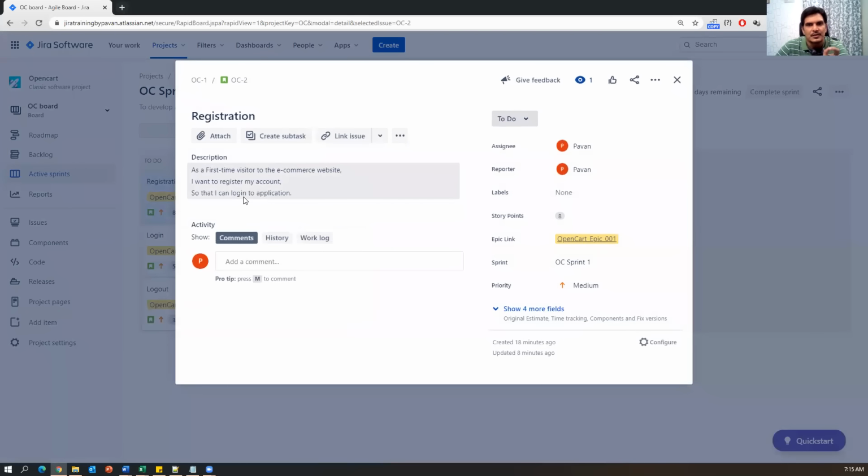Once you click on the registration story, you will see this screen. In this particular screen, you will see all the details about the story. Now you can see the description of the story and everything. So now we need to add tasks for this particular story. So how can we add tasks? You can just look here, create a subtask. And when I say create subtask, it will create a new task for this particular story.